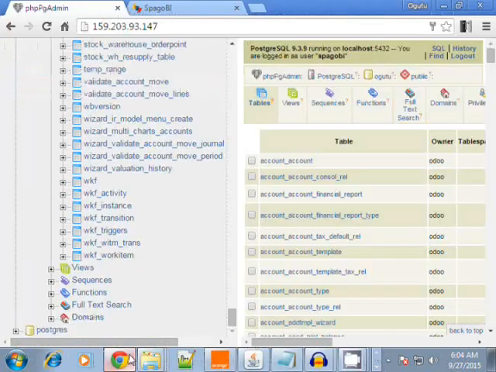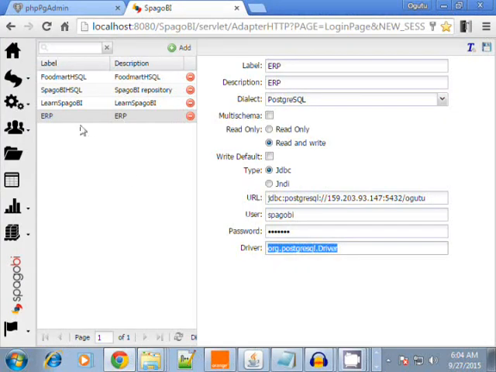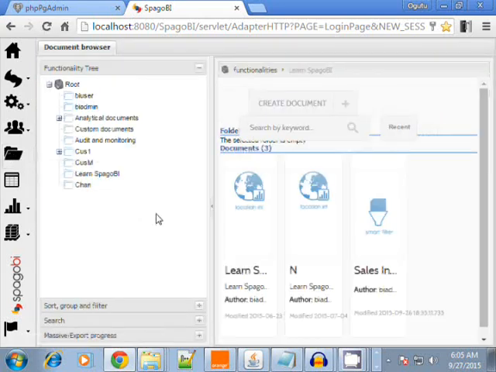If you go to your SpagoBI, under your data sources, you should also create a data source to the OpenERP application. For the label, just give it ERP, description ERP, dialect is PostgreSQL, the same things that we have used in our studio. Subtype JDBC, the same URL we have used, same user, same password, and the same driver. So that is the connection that we have used to connect.